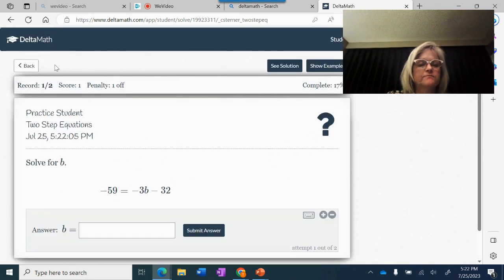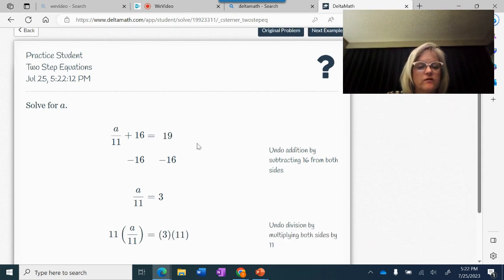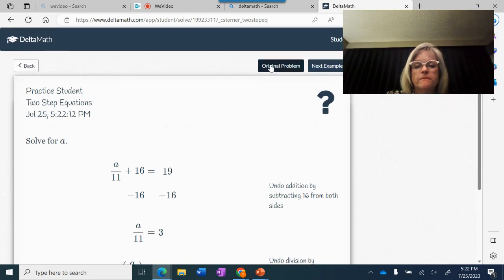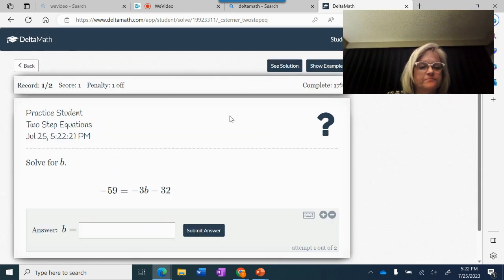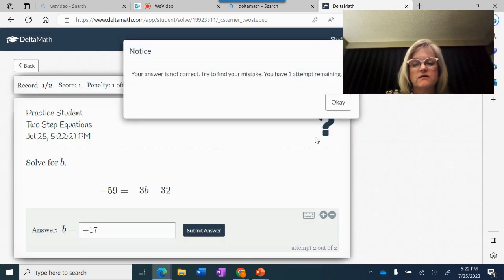Let's go to the next problem. And I see all those negatives. It makes me nervous. So what I can do is I can see show example. And it'll walk me through a problem very similar, although these are all positives. And then I can go to original problem and try it on my own. So if I solve it, so add 32, divide by -3, and let's say I have -17. Right? Probably not right. I submit answer. Do I want to? I hit yes. This isn't correct. It will tell me that.